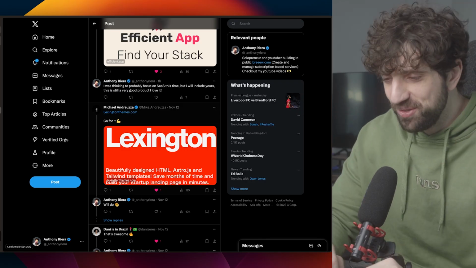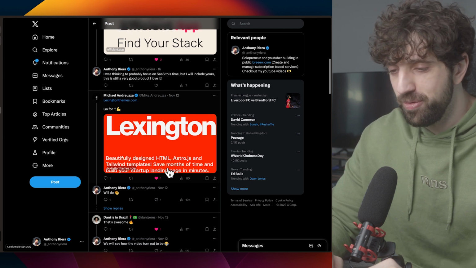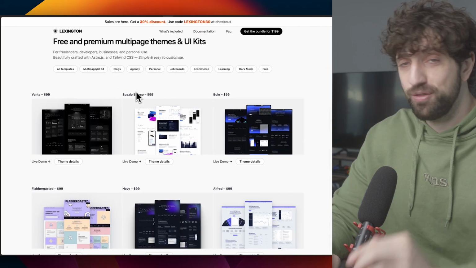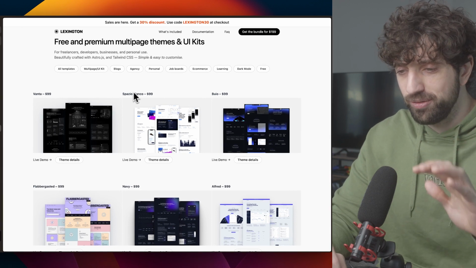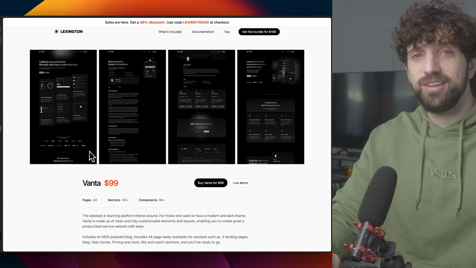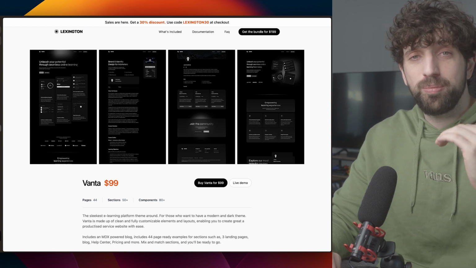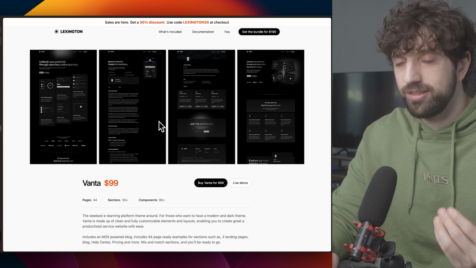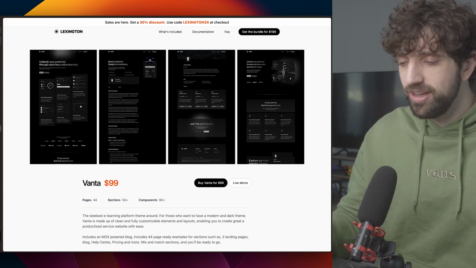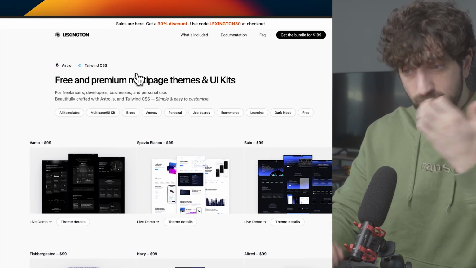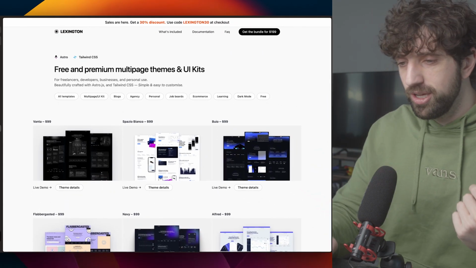Okay, so let's continue with Lexington Theme. Actually, I know this website, and first of all, the templates on there look amazing. This is basically a website where you can buy a bundle and have a bunch of different templates using Tailwind and Astro.